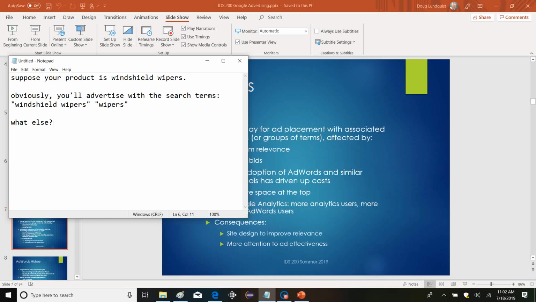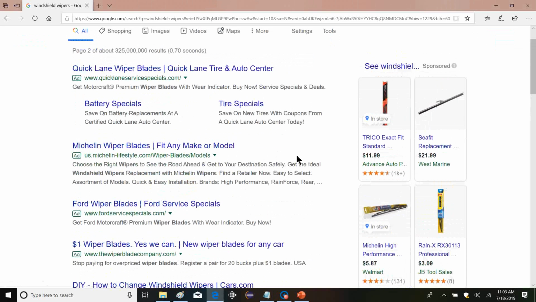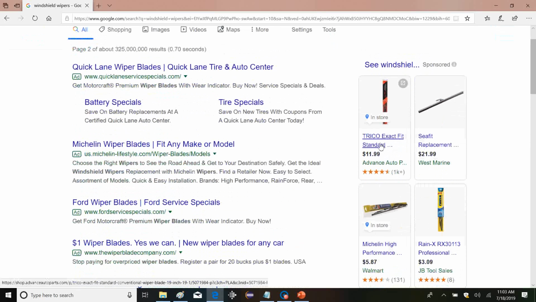Anybody know a windshield wiper manufacturer? Who is the most trusted name in windshield wiping? No? Nobody knows? Windshield wipers are just something that happens. They're on your car, you don't know how they get there. Yeah, well, that's all right if people don't pay attention. There's Michelin, there's Rain-X.